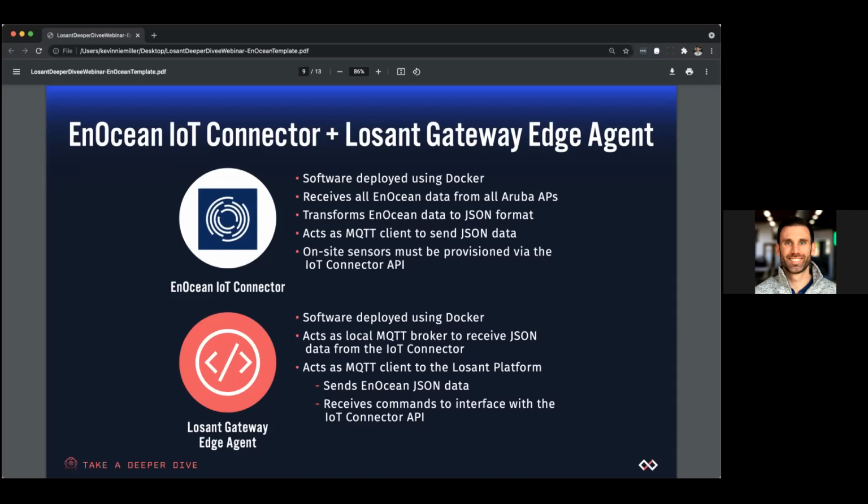The Edge Agent also acts as a MQTT client to the Losant Cloud platform so that it can do two things in this scenario. It can send the EnOcean JSON data over secure MQTT to the Losant Cloud platform, and secondly, it can also receive commands from the Losant cloud platform so that the edge agent can interface with the API built into the IoT connector to do things like adding and removing sensors from the IoT connector.